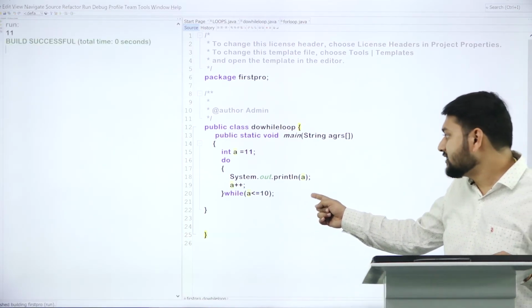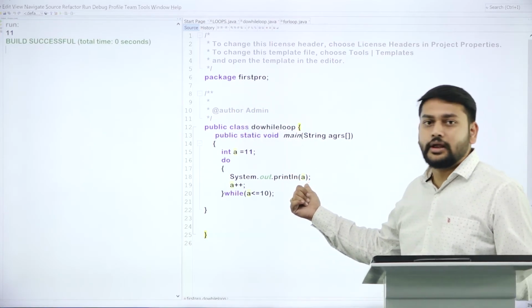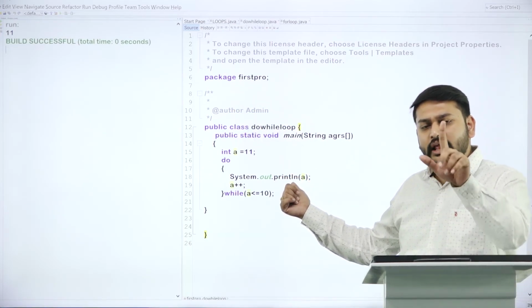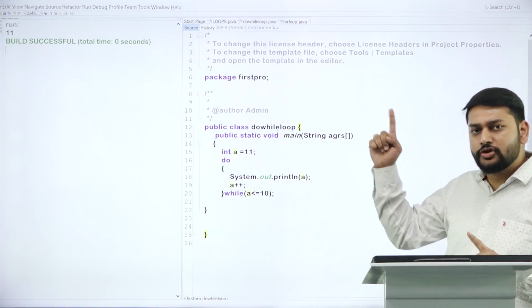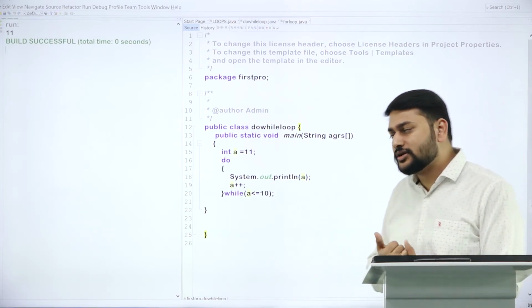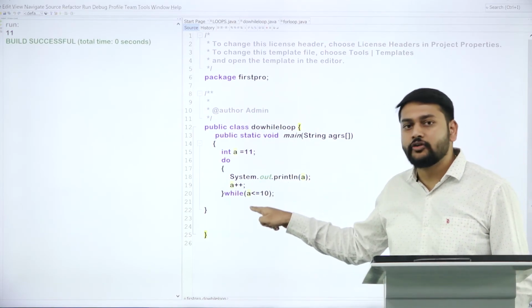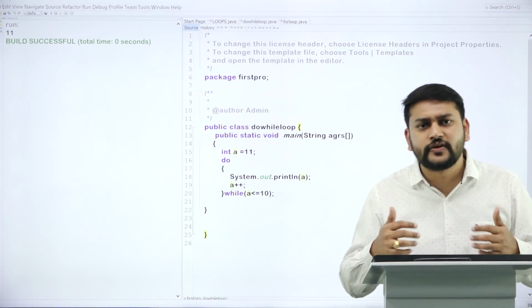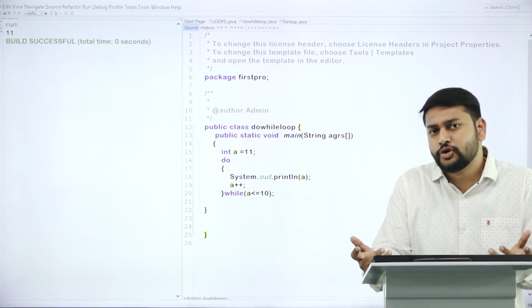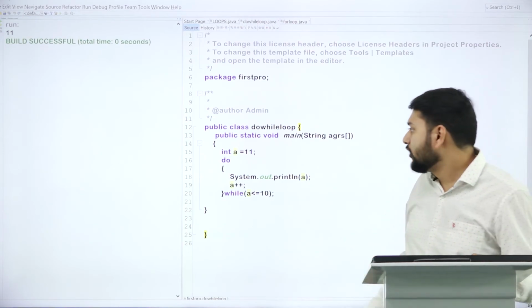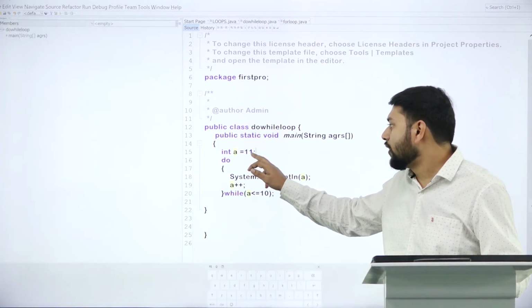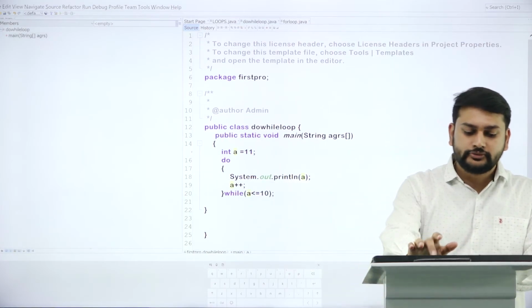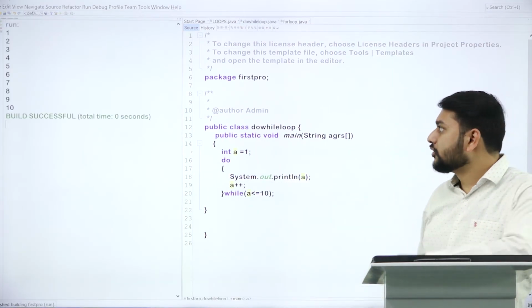And then I'll come to the explanation. Please observe. The A value is printed only one time. Why? Because after printing this, it checks the condition. It is not satisfying the condition, so it comes out of the loop. Suppose I change the A value to 1, what happens here? Please observe. Let me execute this.